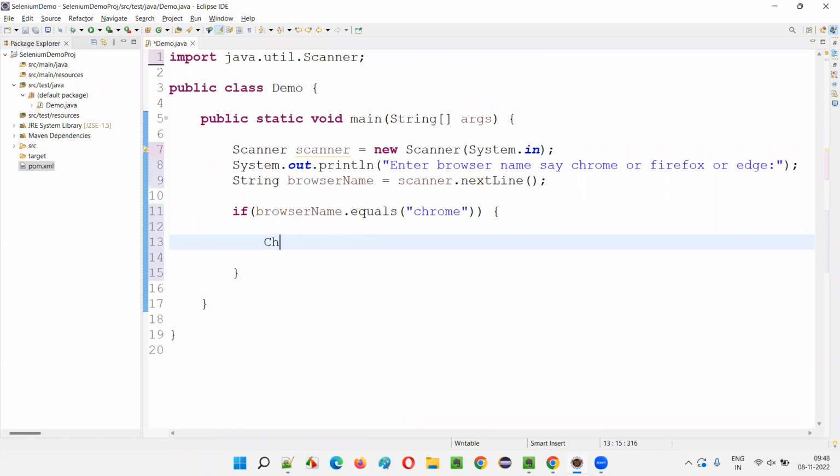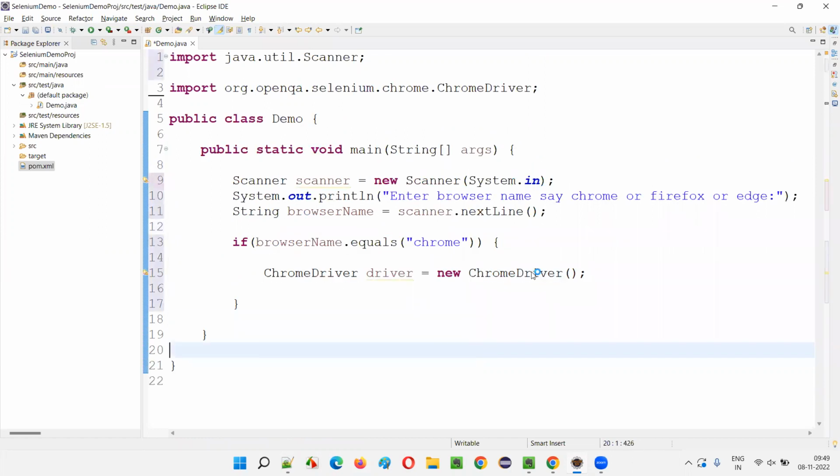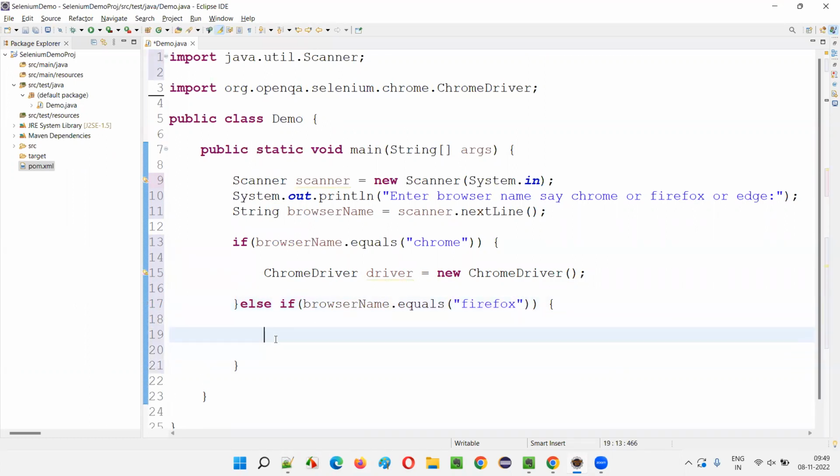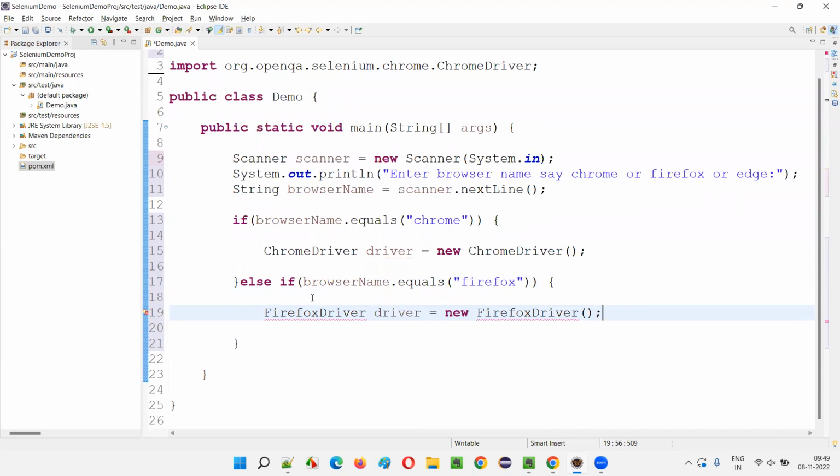Here I'll write Chrome driver is equal to new Chrome driver. Hover the mouse on this Chrome driver and import it from Selenium. Else, if browser name dot equals Firefox, if the user enters Firefox, then this block will be executed. I'll write Firefox driver is equal to new Firefox driver. Hover the mouse on Firefox driver and import this from Selenium.